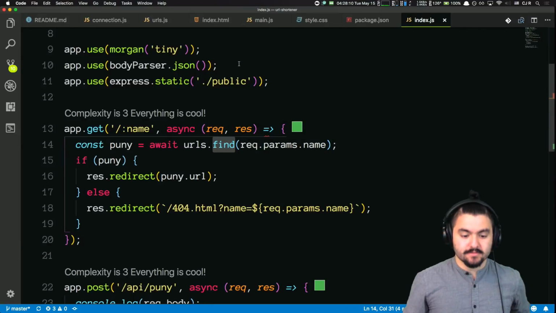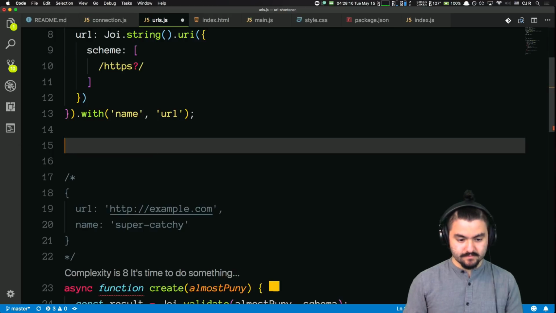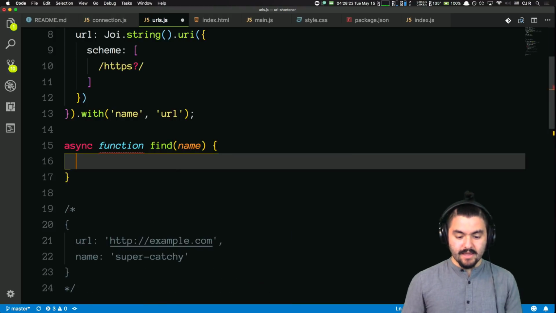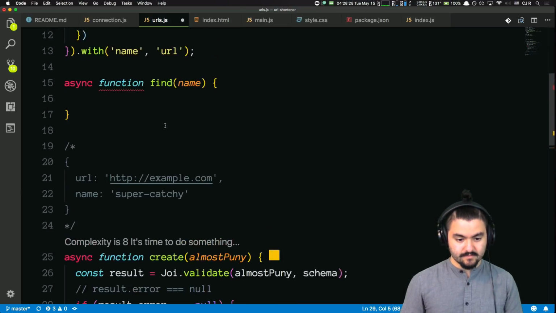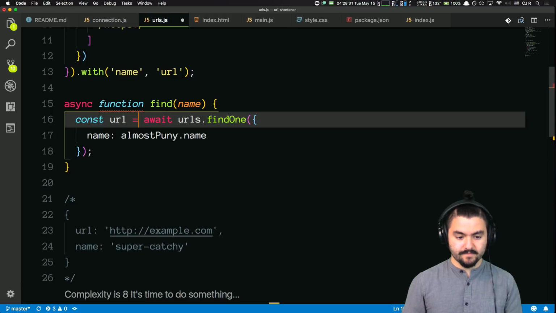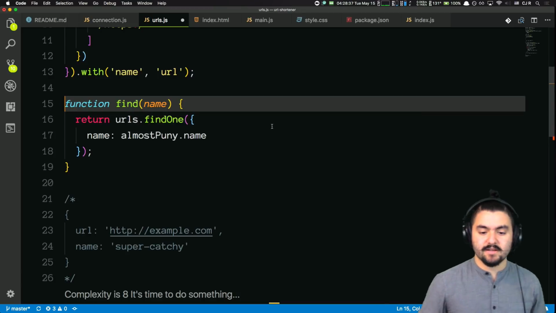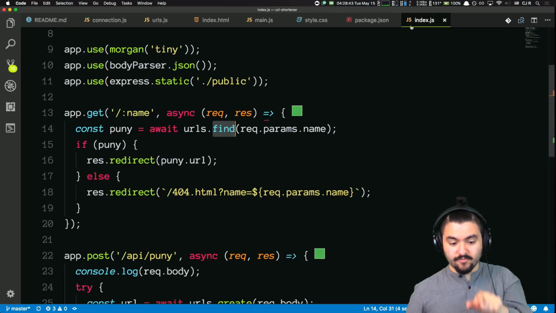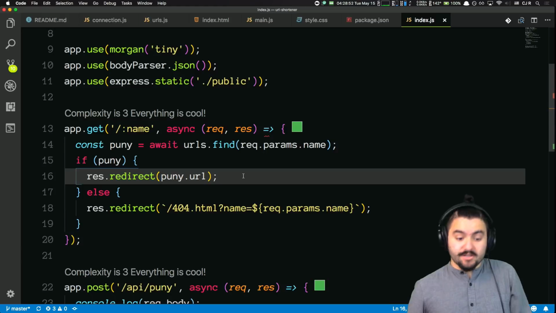So in here, we now need a function called find. Let's do that here. So we pass it in the name, and we basically want to do this very similar thing. And actually, we'll just return that. So go into the database and find the puny that has that name. It'll send it back here, and if we found it, we will redirect to that URL. If we didn't find it, we're going to go to a 404 page and display a message with that name. That should be all we need, so let's try it.